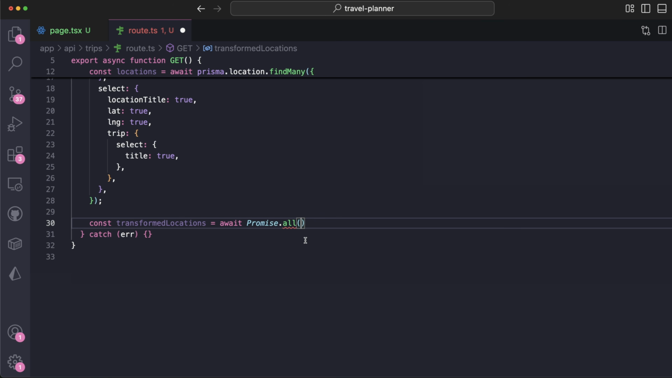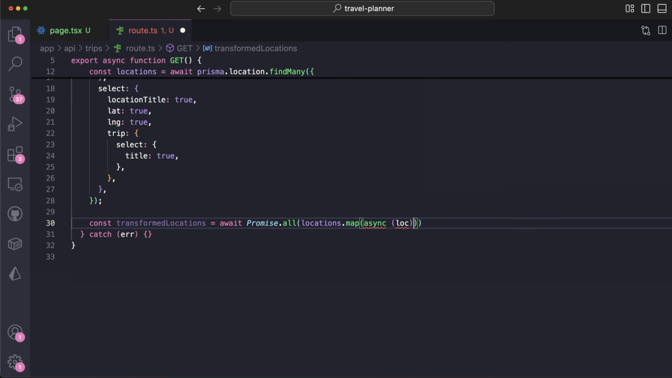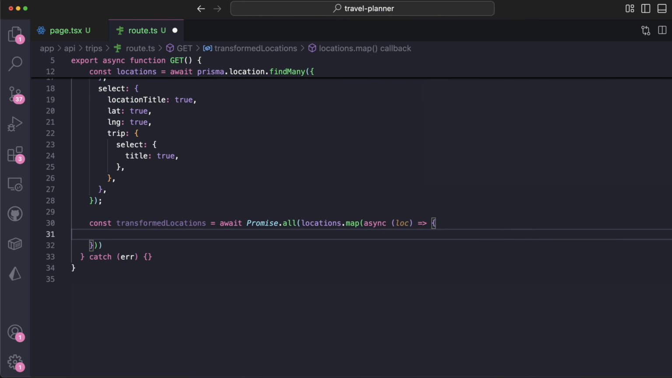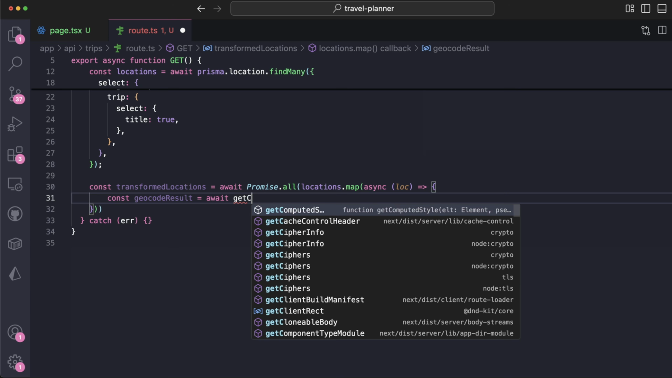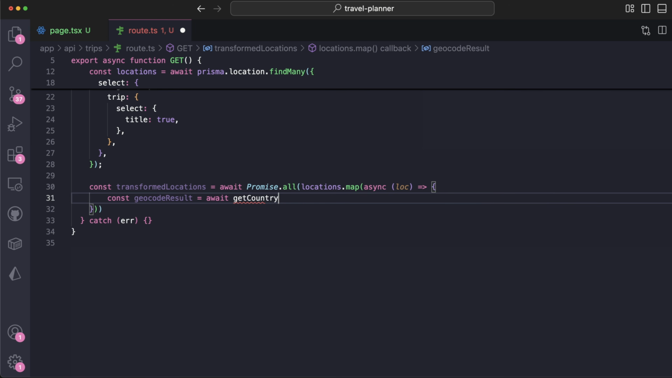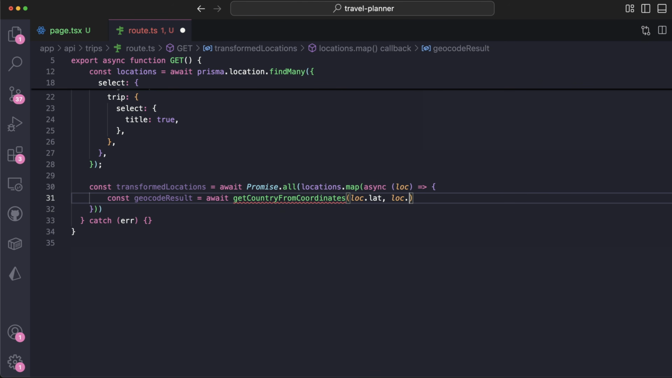So I'm going to run locations.map, and for each location, I'll have this async call, which will give us the location. And for each of them, I want to first get the country. So I'll get a geocode result. We're going to create a function that is going to return the geolocation information based on the information we give. And we're going to call it getCountryFromCoordinates. And to get that, we need to pass the latitude and the longitude.